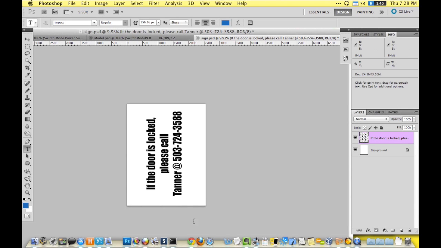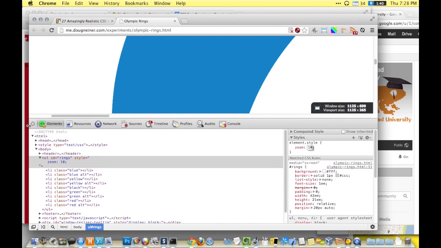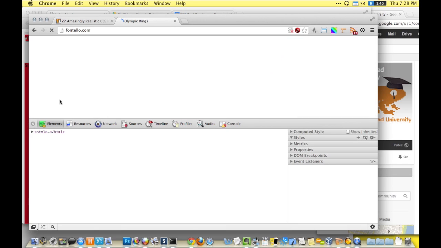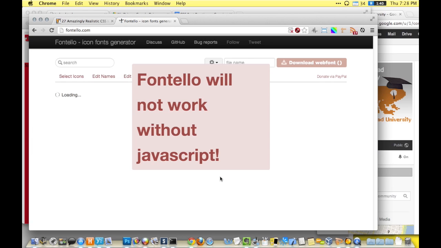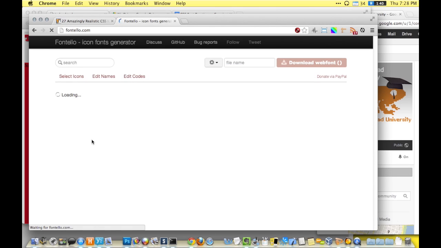So the great thing about CSS icons, let me just go to one I know works here, is that you have the same advantages of web fonts. Oh, do I have JavaScript disabled? Interesting. Weird.